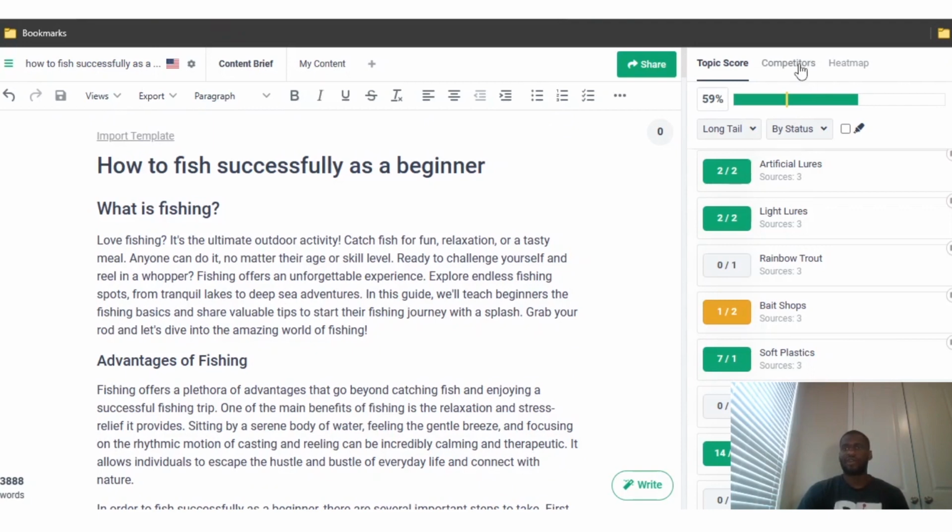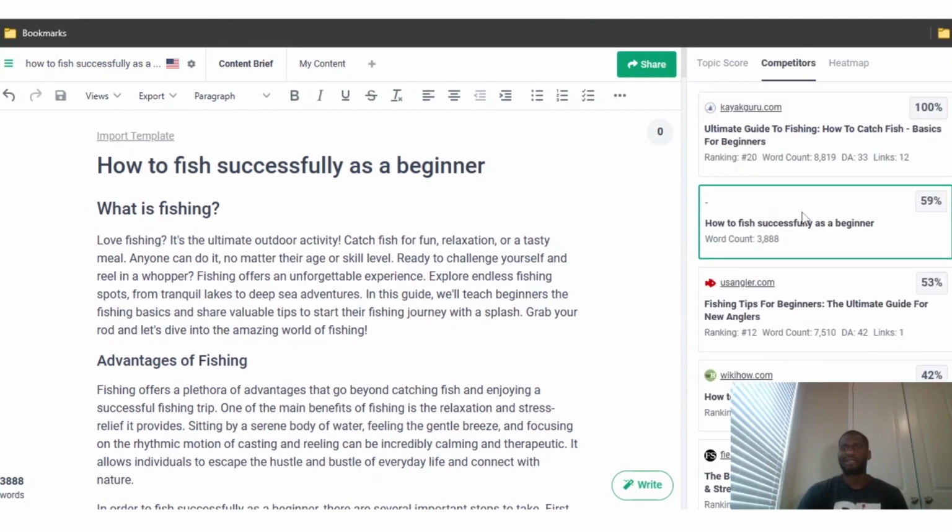And you can also view your competitors. So in case you want to view backlinks after you're done creating the article, you'll be able to email whoever is linking to them and then rank your content higher.